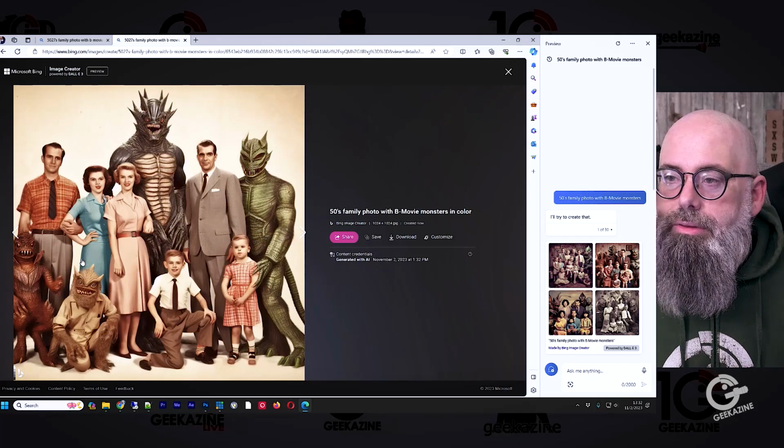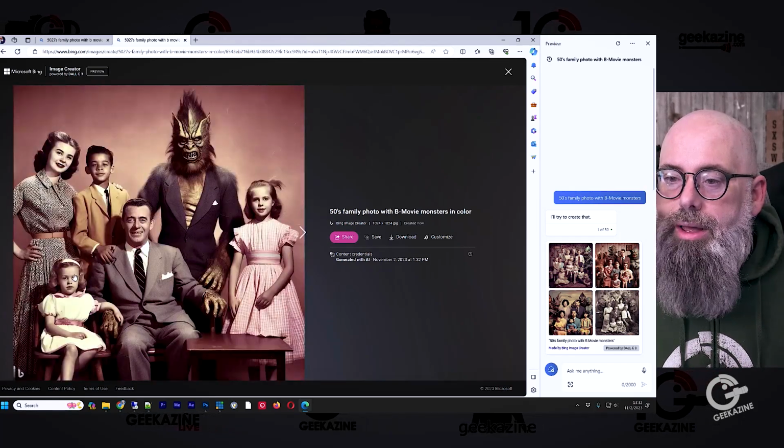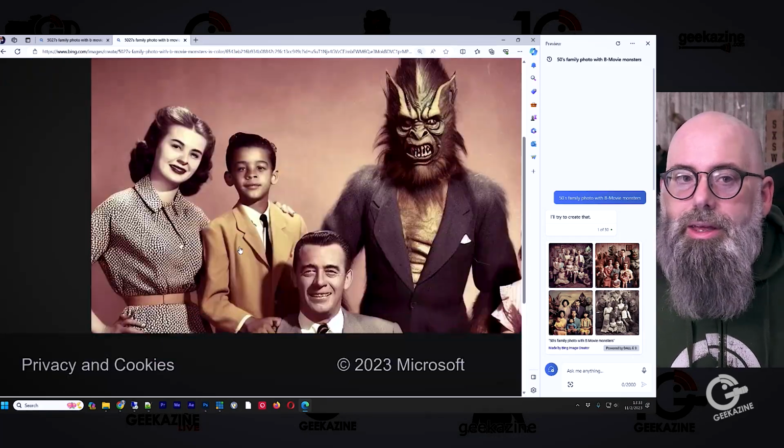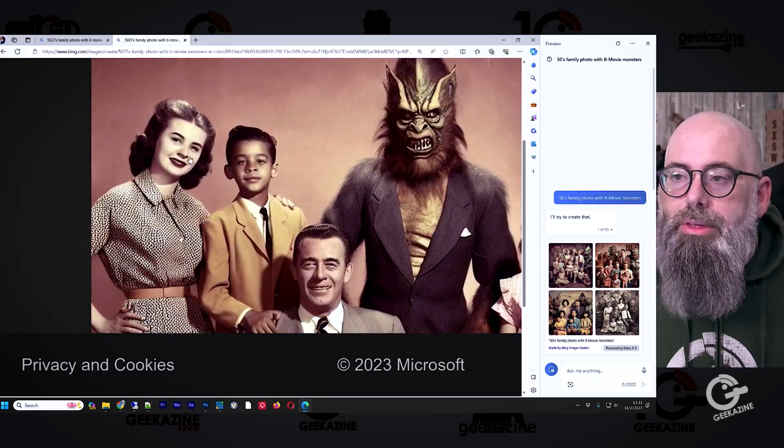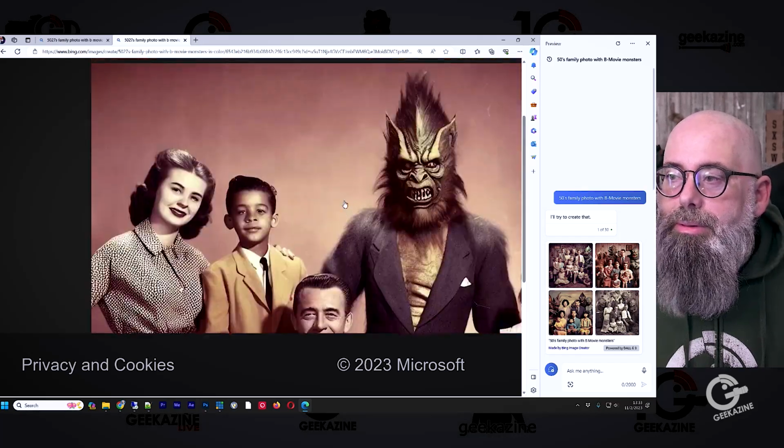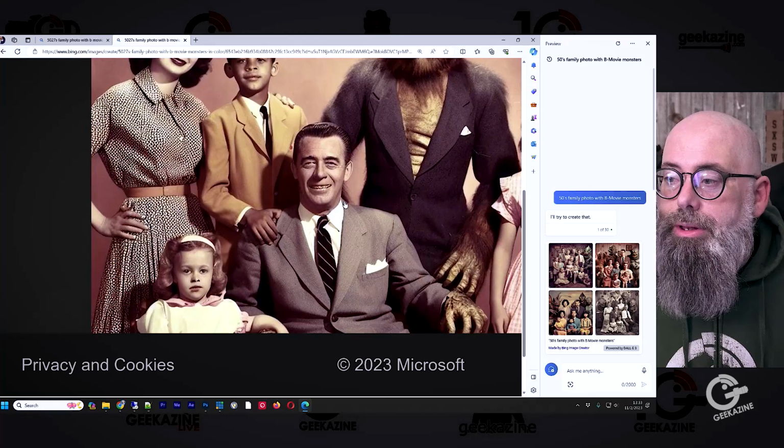As you can see, it's doing a pretty decent job. I am seeing problems in the eyes. The fingers are almost there. This guy is kind of funny. This guy's got B-movie monster hands. Take a look at the mother's eyes. They're a little bit odd right there. But the B-movie monster, he's looking pretty sweet.